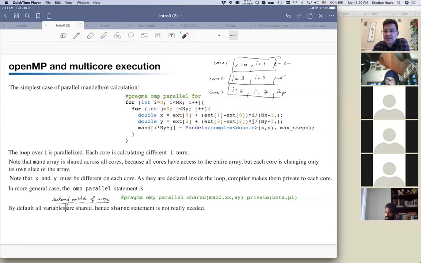But of course, in this case, we have 8 cores and many thousands of nx, so this common parallelization is not necessary. But sometimes it's a good idea to parallelize several loops at the same time. Note that the array is shared across all cores, so I emphasize this is shared among all cores, because all cores have access to the entire array, but each core is changing only its own slice of the array. X and Y must be different on each core as they are declared inside the loop. The compiler makes them private to each core.